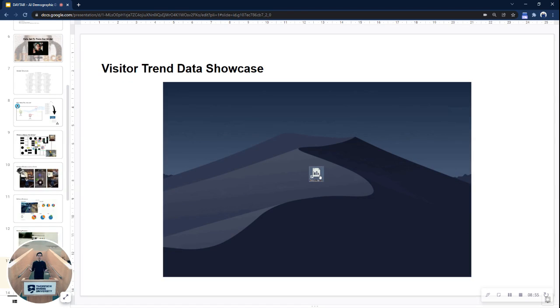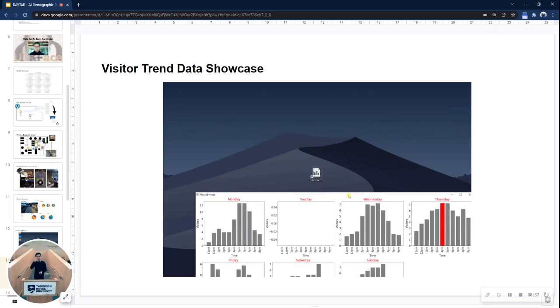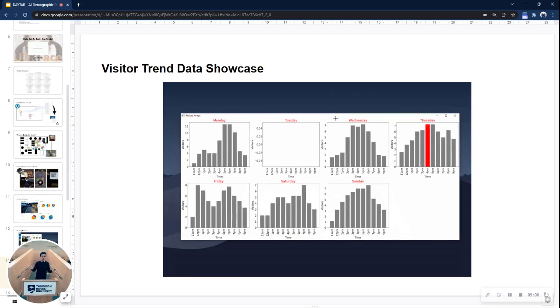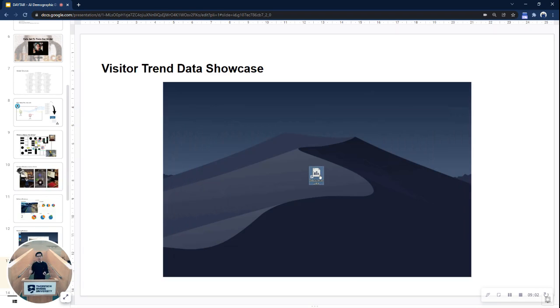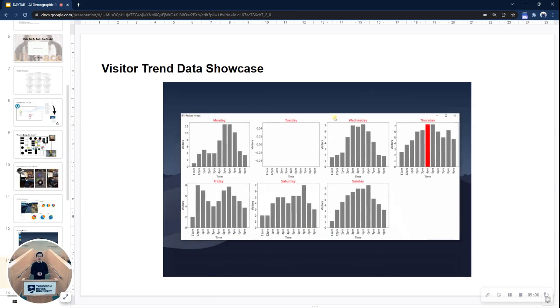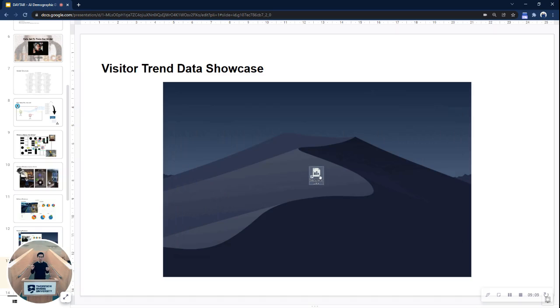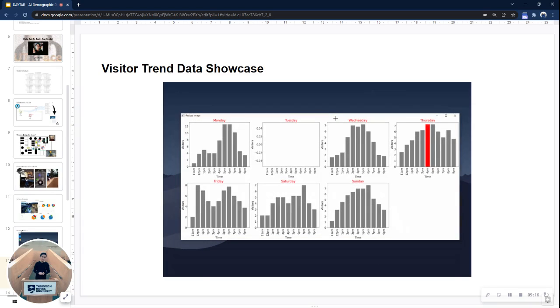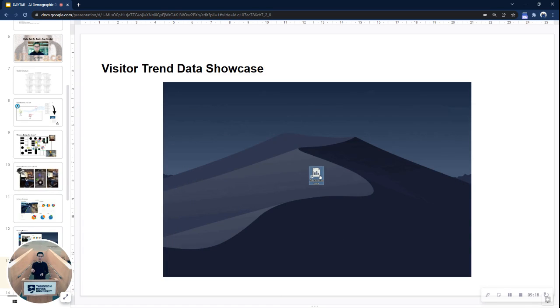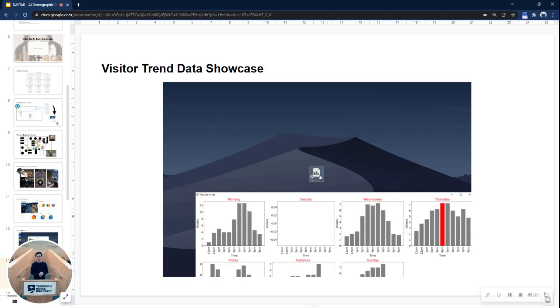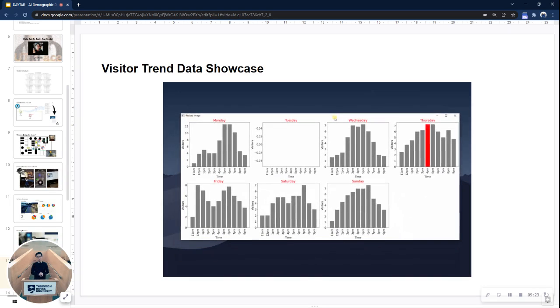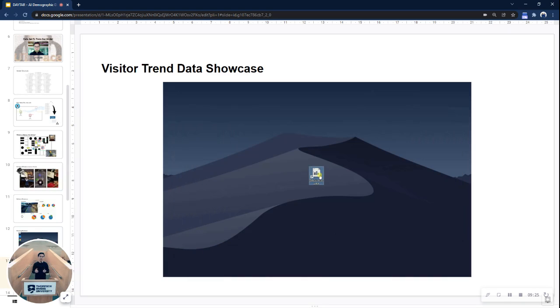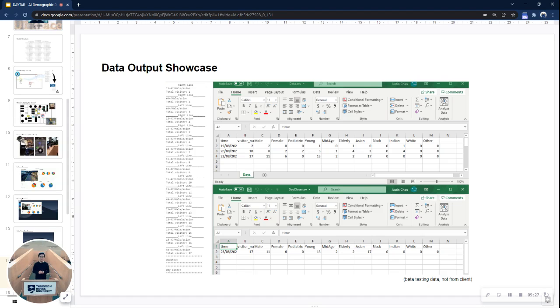So here's our visitor trend data showcase. This is going to show from Monday to Sunday every single week, our visitor trend using the data that you collect over the lifespan of the application. As you can see, the current hour and the day have been highlighted using a red bar, so the visitor can have an easy understanding of the data that you're presenting.